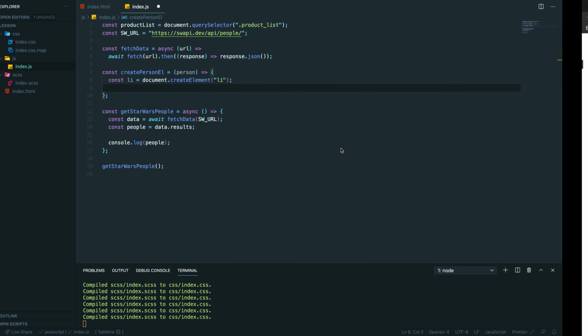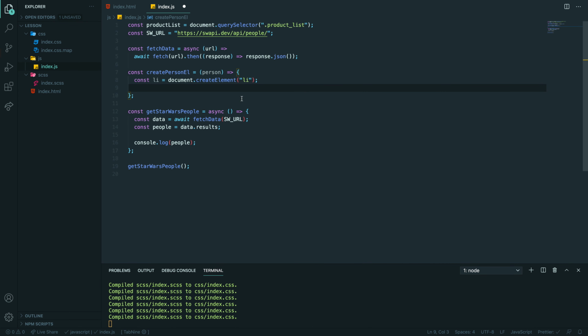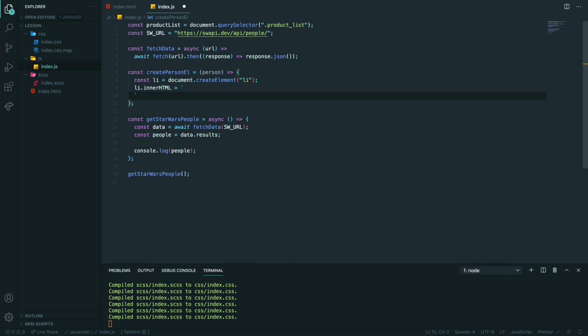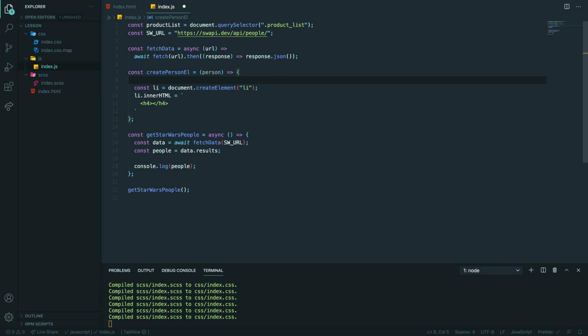Okay, so let's start with the name. So in our li, innerHTML, I want to create a p tag, maybe h3 or h4 tag, h4, where I'll have a name. I don't want to keep repeating myself like person.name, person.gender, etc. So I'll destructure it here. Name, person, and I'll use my name here.